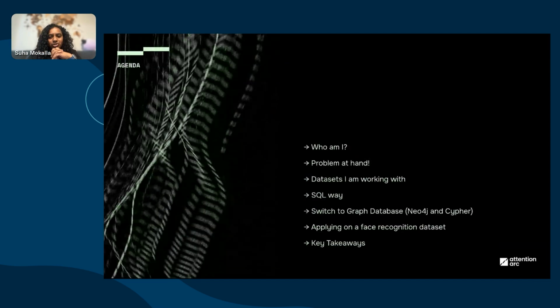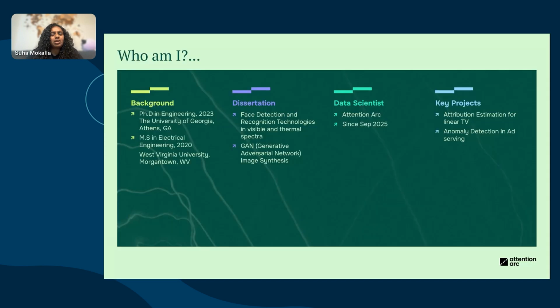This is the agenda for the talk today. I'm going to start by introducing myself and talk a little bit about the problem at hand, the data set that I am working with, the SQL way, and how I was able to move to a graph database and the process I followed there, how I did on a post data set if time permits, and key takeaways from this journey.